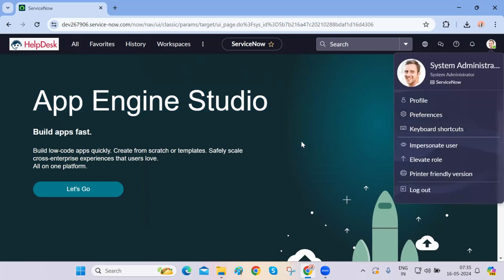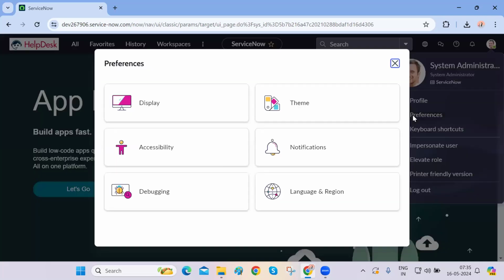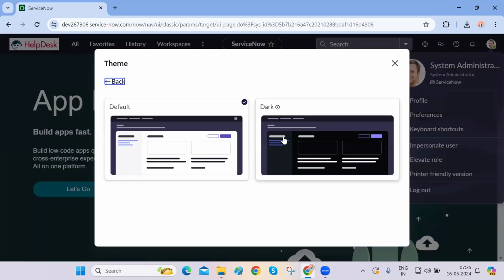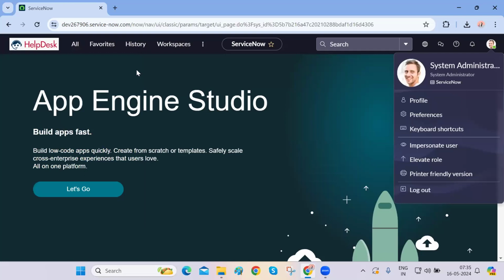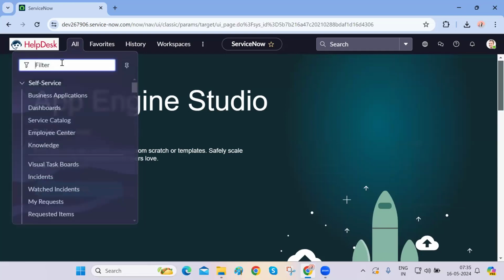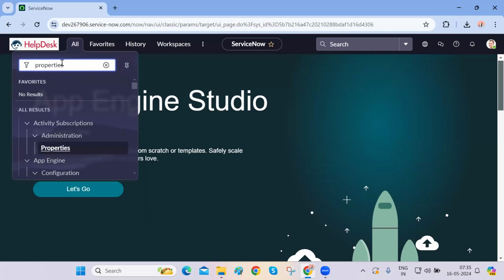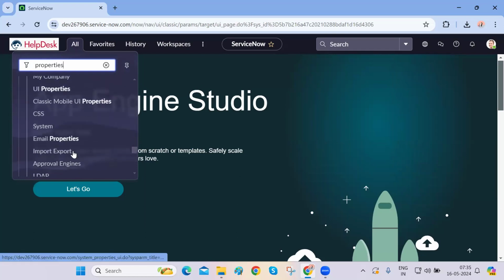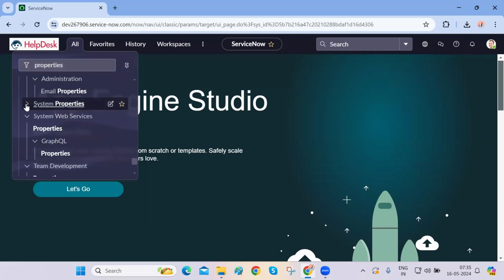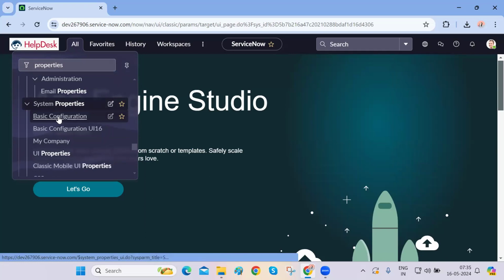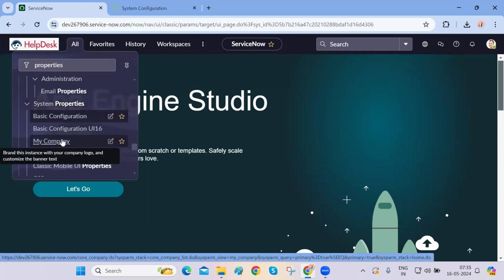So for changing the themes, we can go to preferences and select any of the themes, like dark or any of these we have learned yesterday. But if you want to do some other changes, you can go to the left hand navigator and type system properties or my company properties. You can try to change that, and there are other basic configurations. Under system properties, you will be able to find some basic configurations, and my company, these two modules basically.